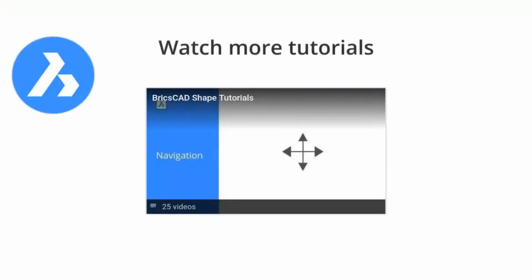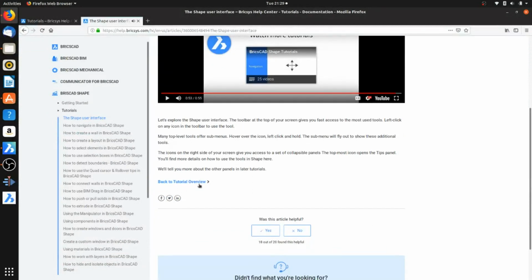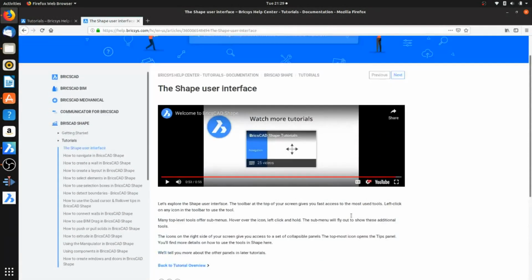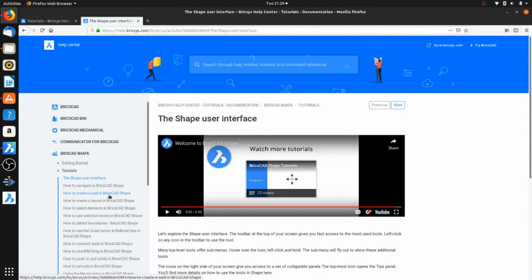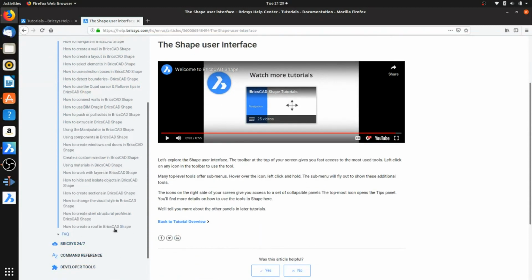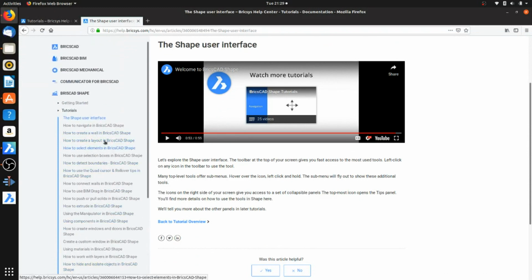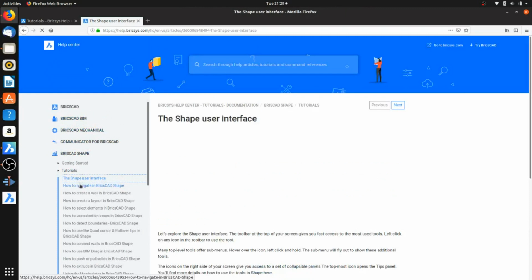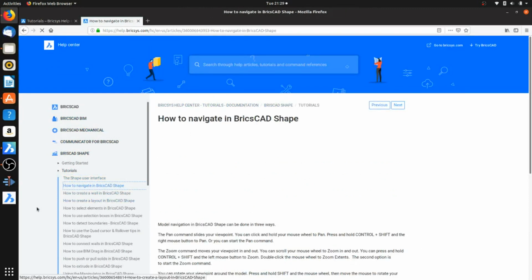We'll tell you more about the other panels in later tutorials. So guys, basically there are so many tutorials, and this is just part of it. So here are the tutorials right here. They load it up, but once you actually download the software, you can see all of these different tutorials in a bunch of little squares and stuff.